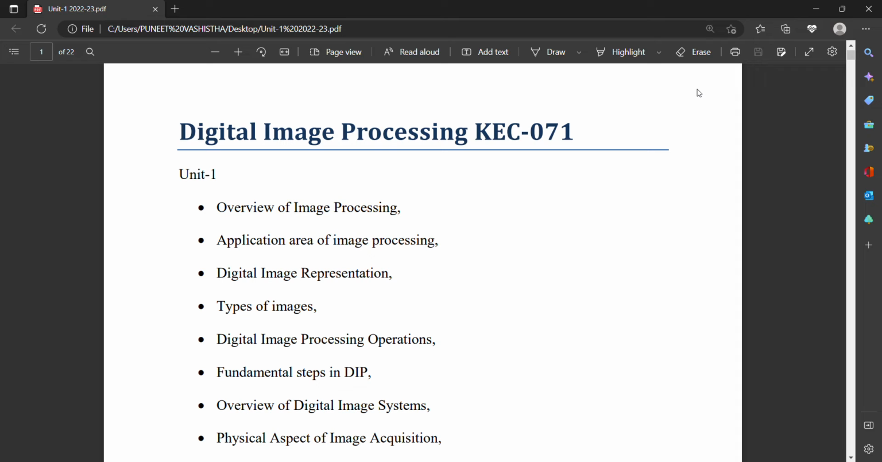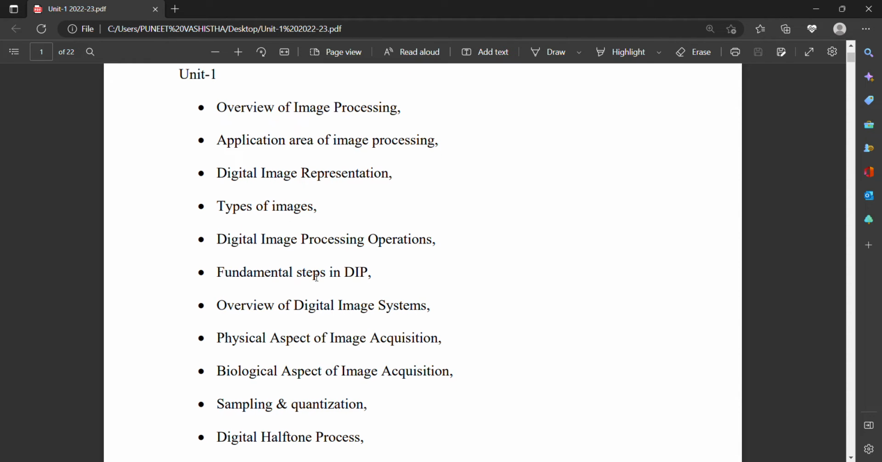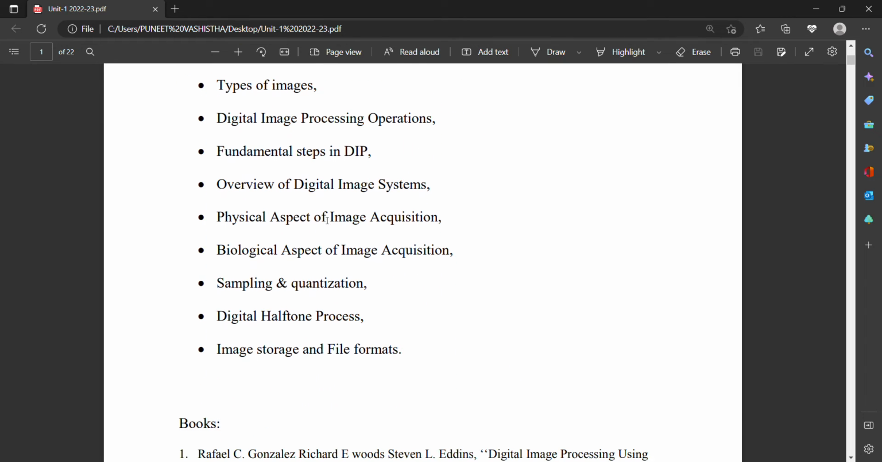And the topics we are going to discuss here are very important from the university point of view as well. So, for the AKTU students, the code is KEC071, and it can differ according to universities. In the first unit, we are going to discuss overview, then application, then digital image representation, types of images, and the operations that we are going to use in DIP, then fundamental steps in DIP, and overview of digital image system, physical aspect of image acquisition, biological aspect also, and sampling and quantization techniques. After that, we have digital halftone process and then image storage and file format. So these are the contents which we are going to discuss in this unit, right?